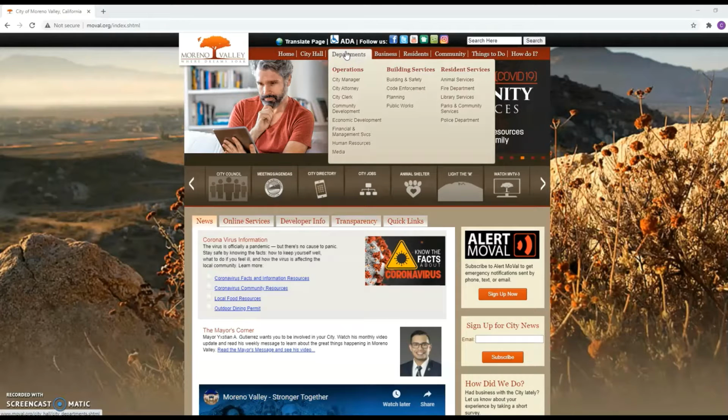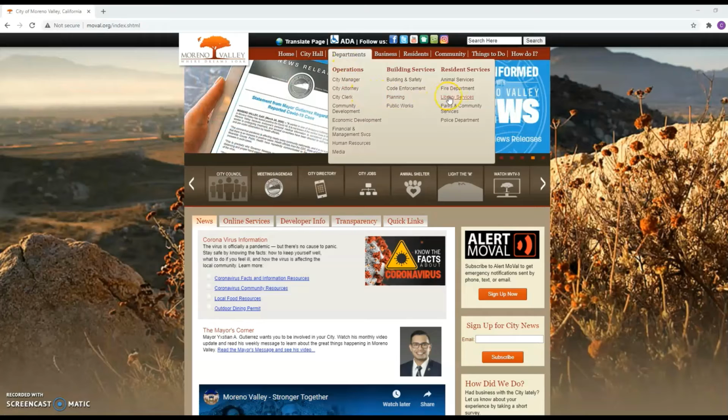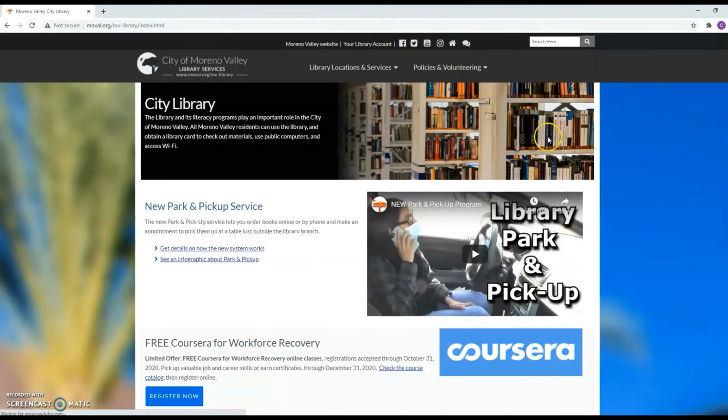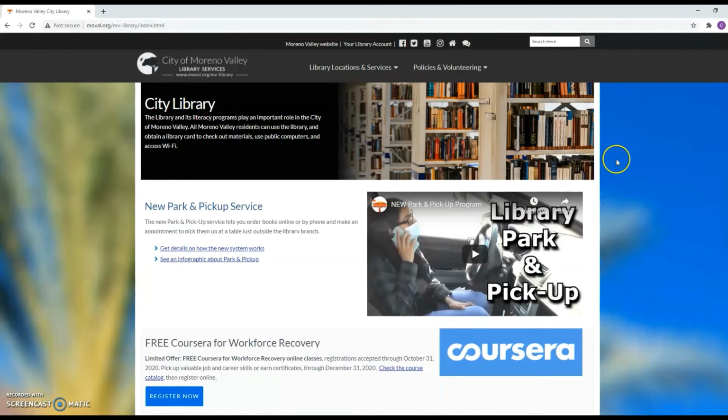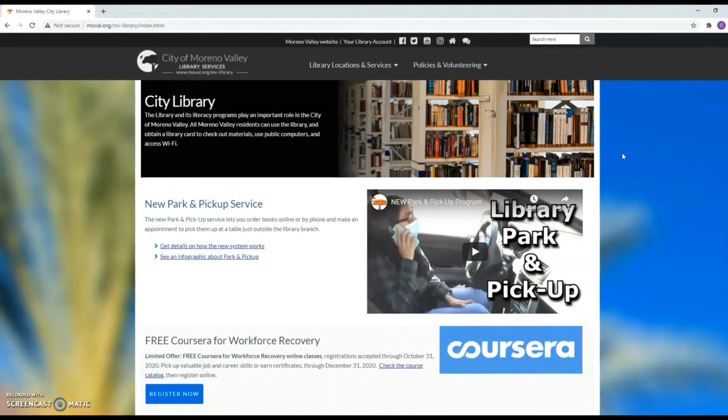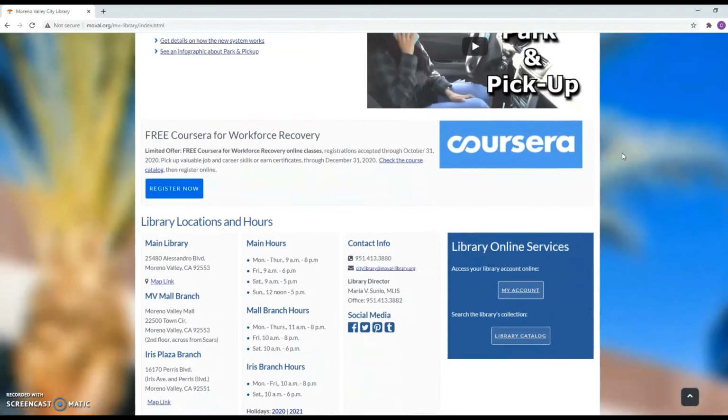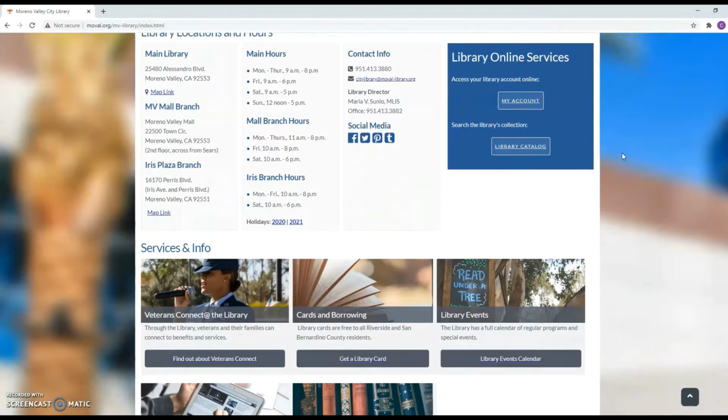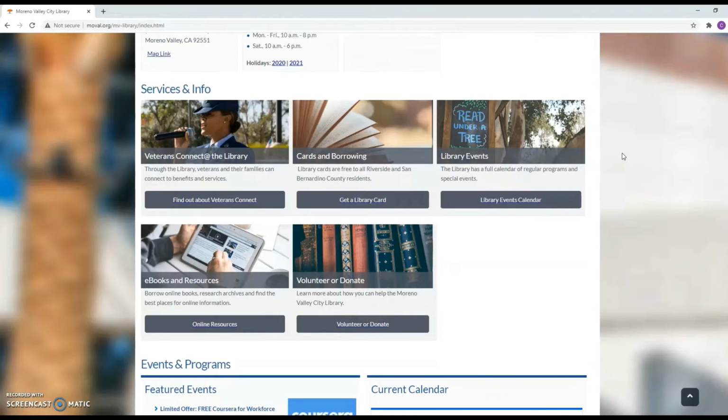You can just go up to the top, you want to go to departments, or you can also go to community, there's different areas. But in departments, you're just going to find library services. And in library services, you can see all about the Moreno Valley Public Library's services, including our locations and hours, as well as cards and borrowing, our events, and ebooks and resources.